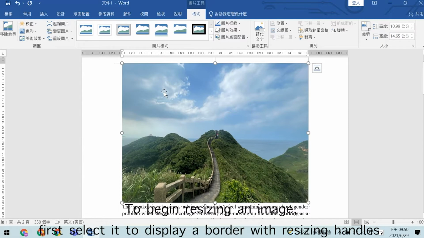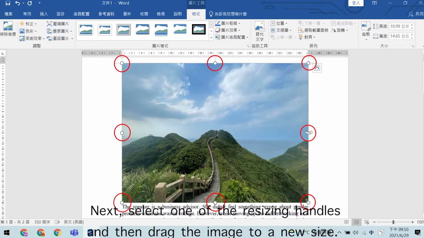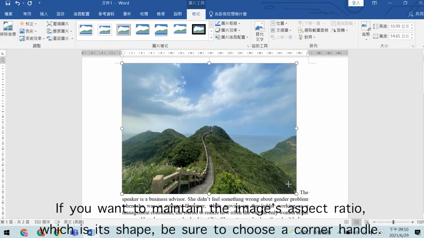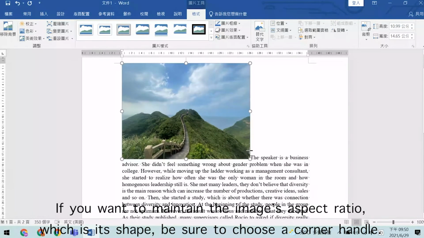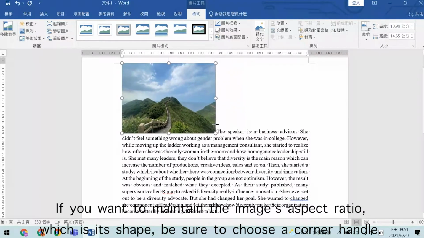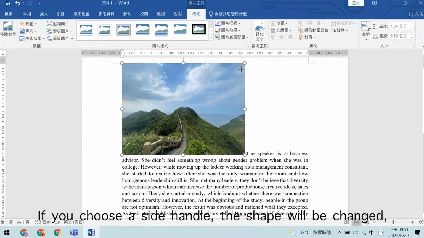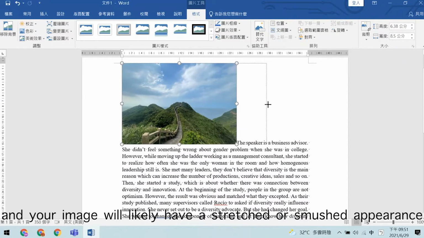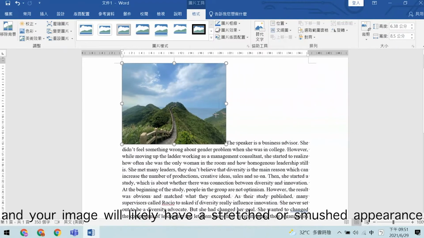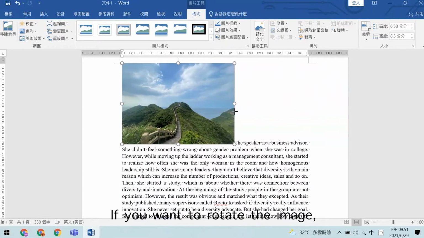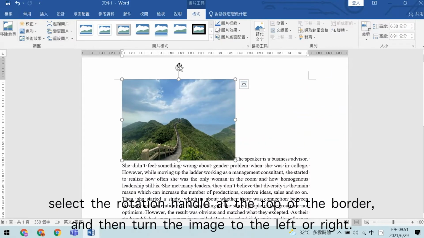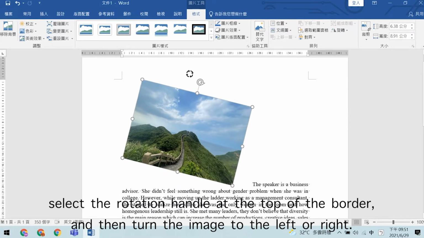To begin resizing an image, first select it to display a border with resizing handles. Next, select one of the resizing handles and then drag the image to the new size. If you want to maintain the image aspect ratio, which is its shape, be sure to choose a corner handle. If you choose a side handle, the shape will be changed, and your image will likely have a stretched or smushed appearance. If you want to rotate the image, select the rotation handle at the top of the border, and then turn the image to the left or right.